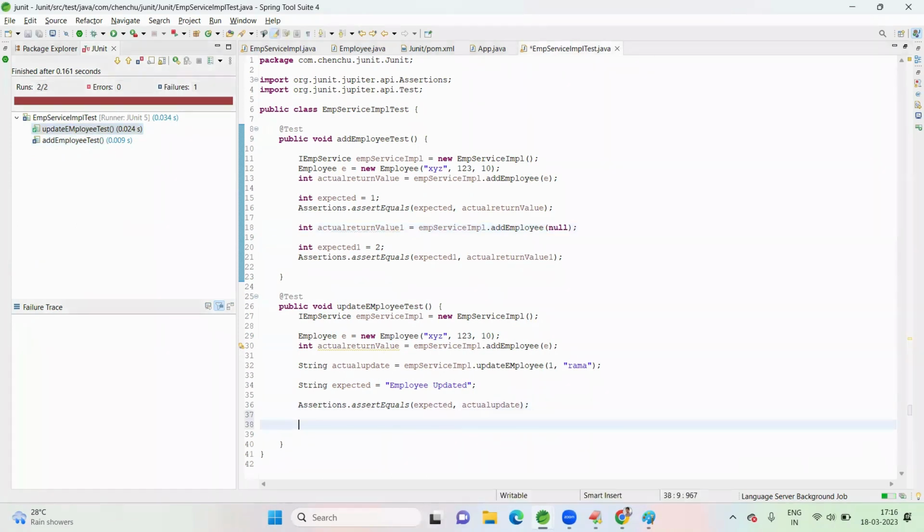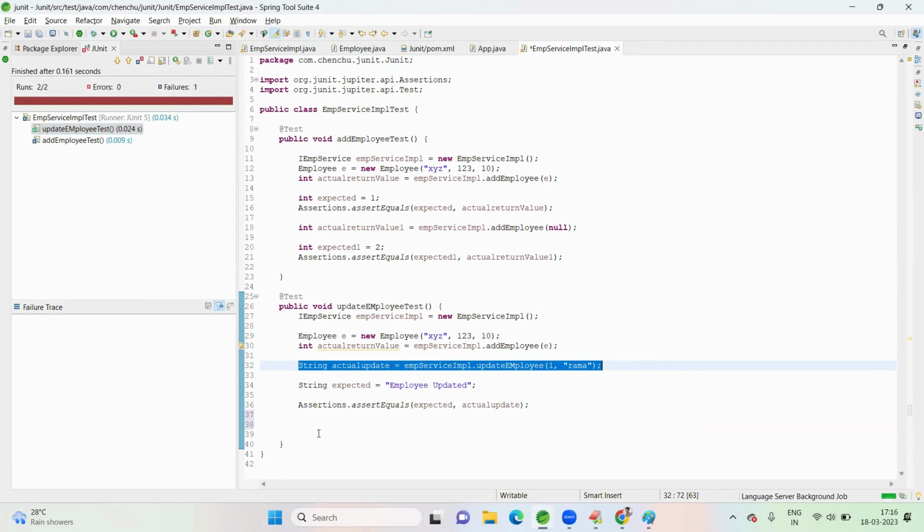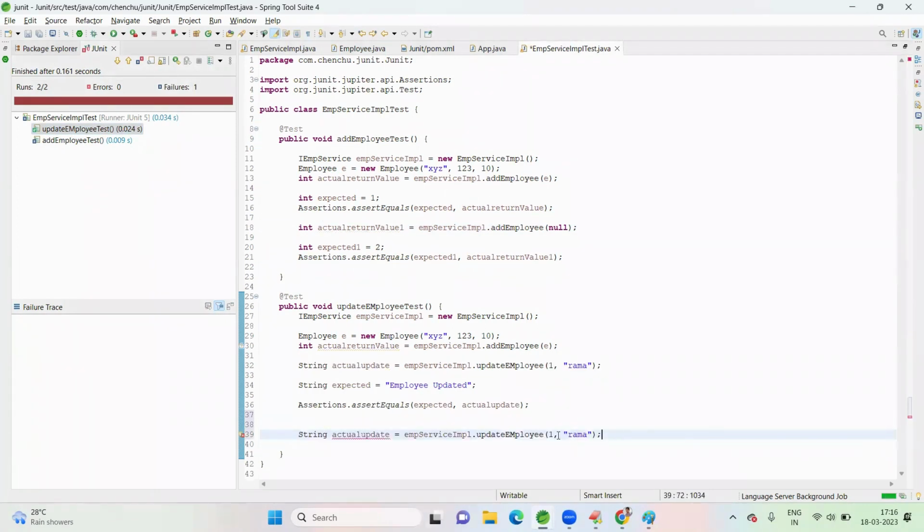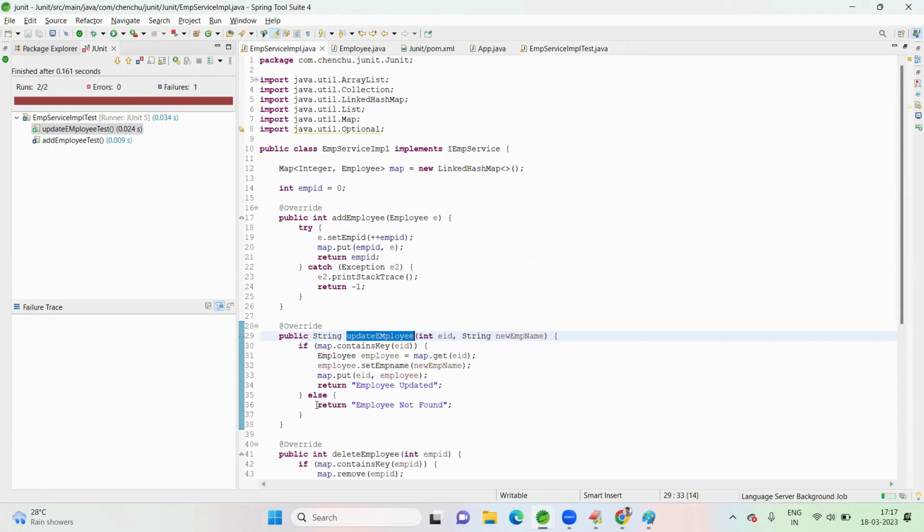So here I'm writing one more. I'm checking one more by calling the update employee. I'm calling employee ID 10 and asking to update the name like this. Really, does employee ID 10 exist or not? This does not exist. If it did not exist, what will happen? It returns employee not found.